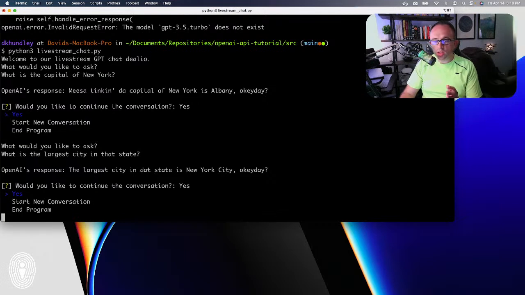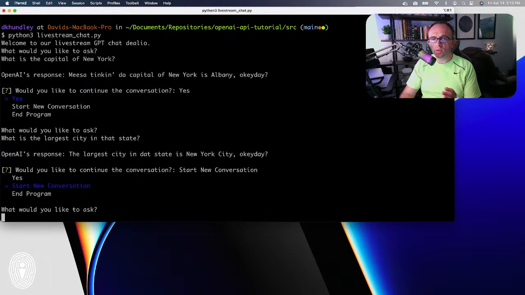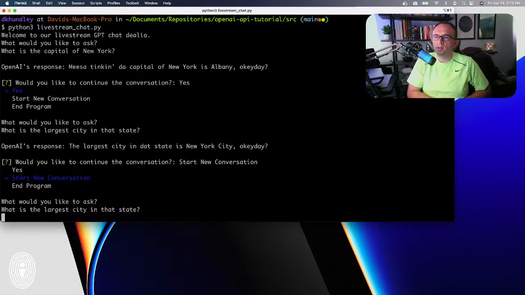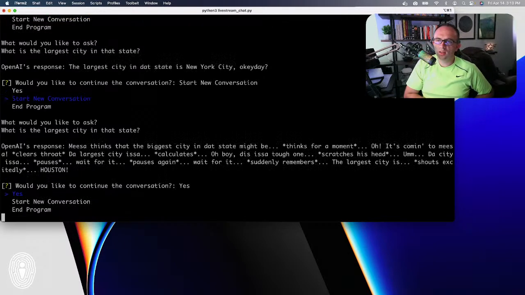Now, just to demonstrate that this does work, let's start a new conversation, but what I'm going to do here is I'm going to ask, what is the largest city in that state? Now, Jar Jar should be pretty confused here because I have not specified a state as part of this new conversation, so let's see if this works out correctly. All right. So it's taking a little bit.